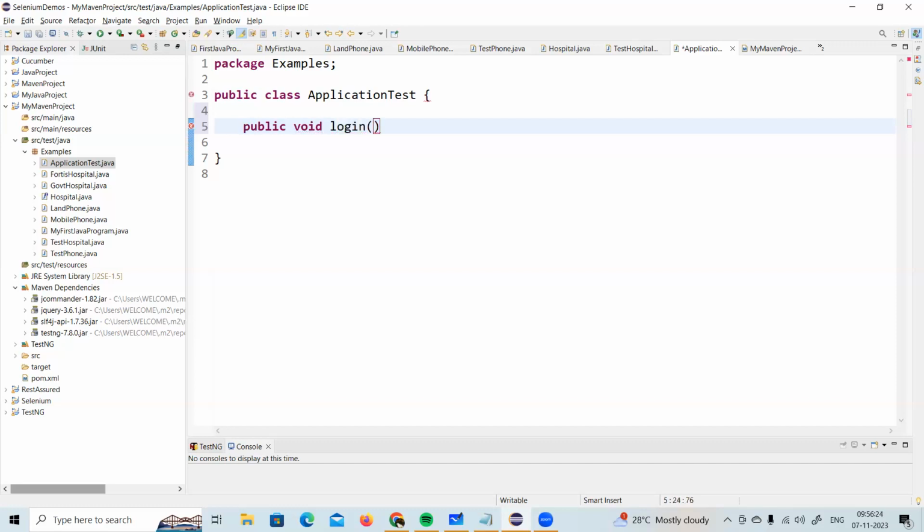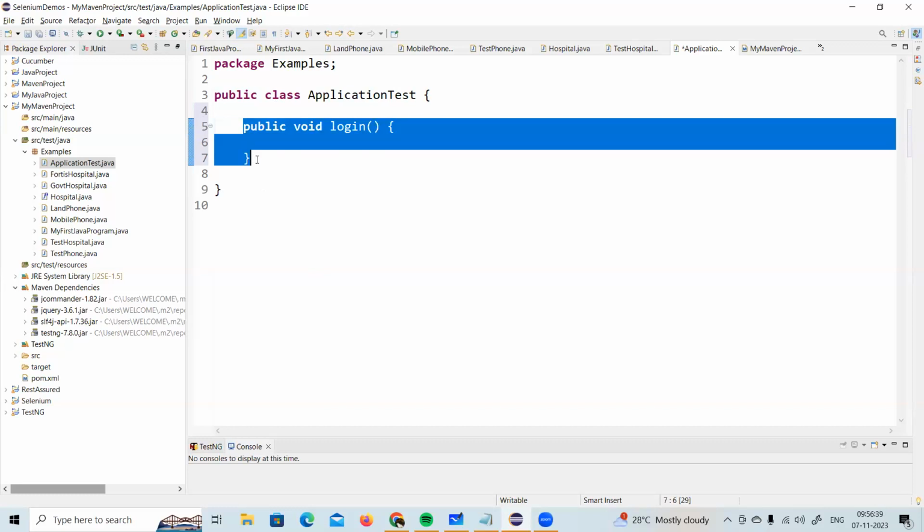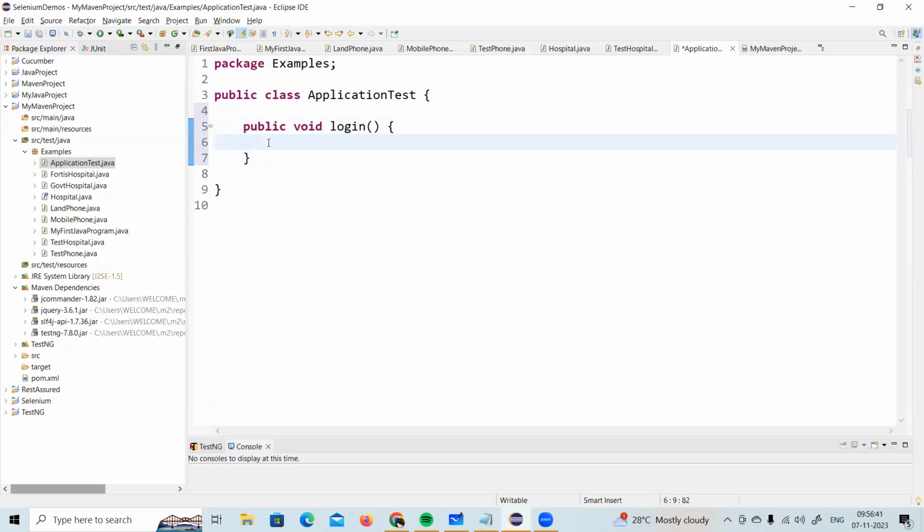I'll give a meaningful name. So for some application, I want to test the login. How to test all this, how to write code to test a login screen, we will see later. But as of now, I will see whether this is getting treated as a test case or not. So for that, I will have a print statement. I will simply say system.out.println, and I will name this as login test.